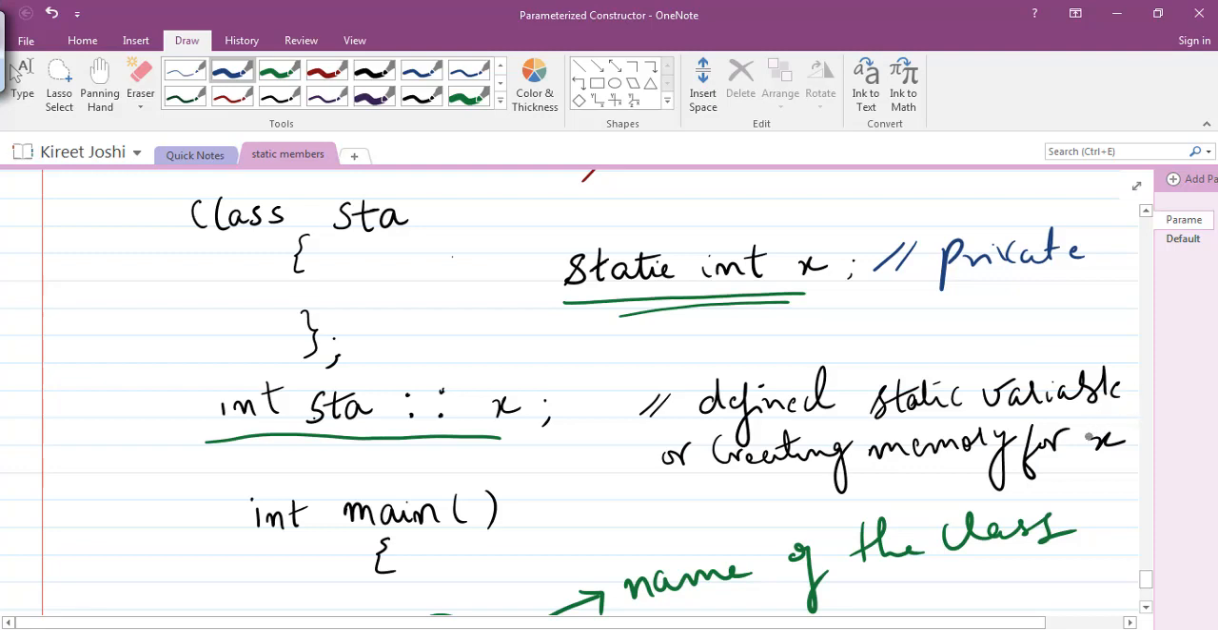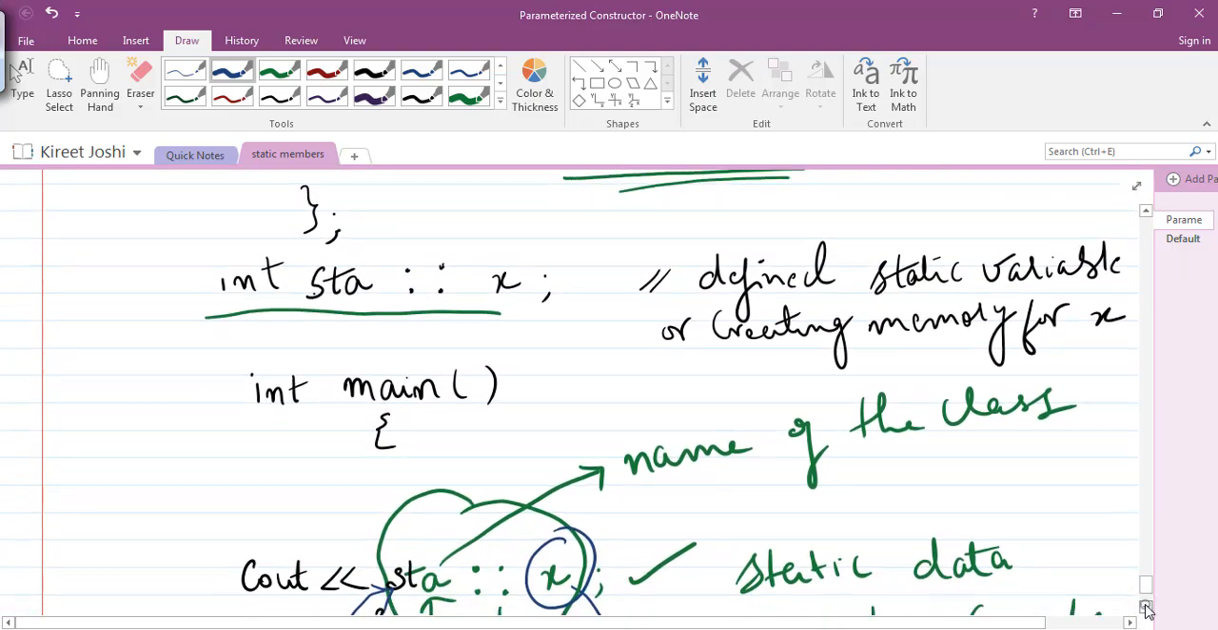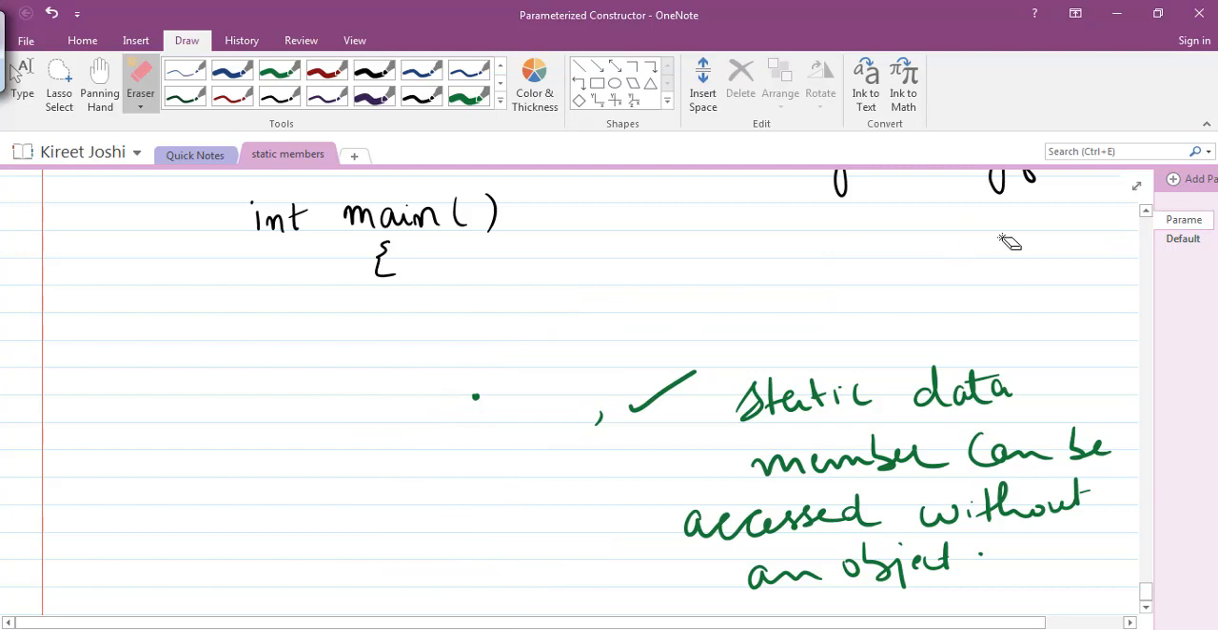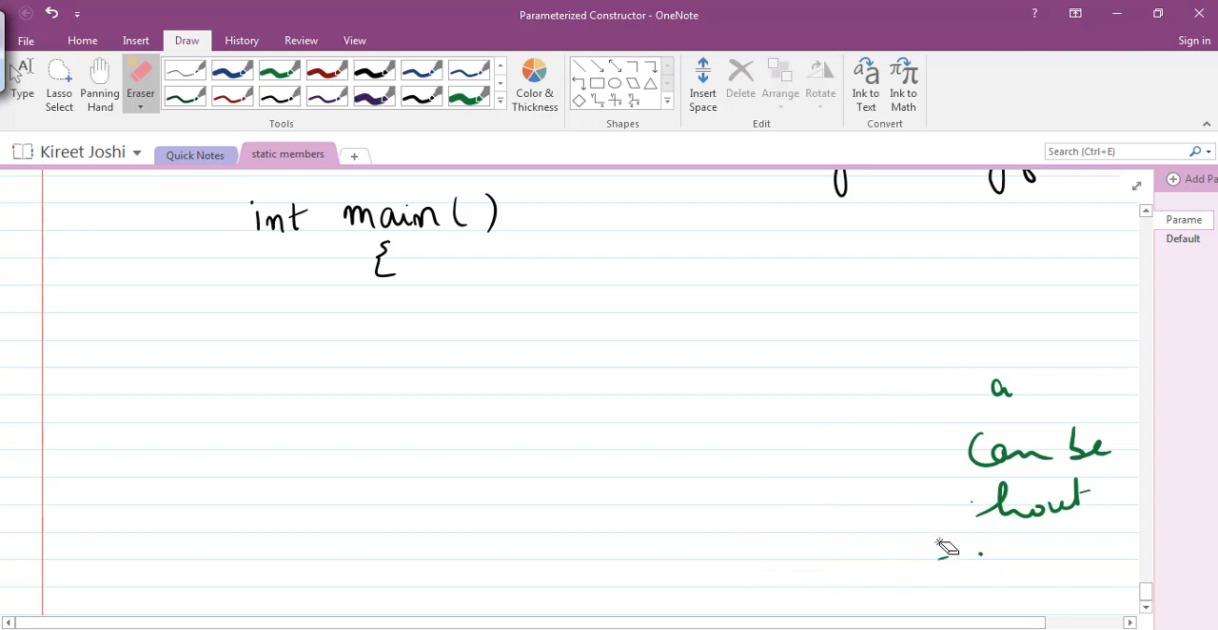So how can we access this private variable? First of all, we'll see how to access this private variable with the help of an object, because a static variable can be accessed with or without an object. It doesn't depend upon the creation of an object, but yes, we can also access it with the help of an object. So let's see how we will access this static data member with the help of an object.